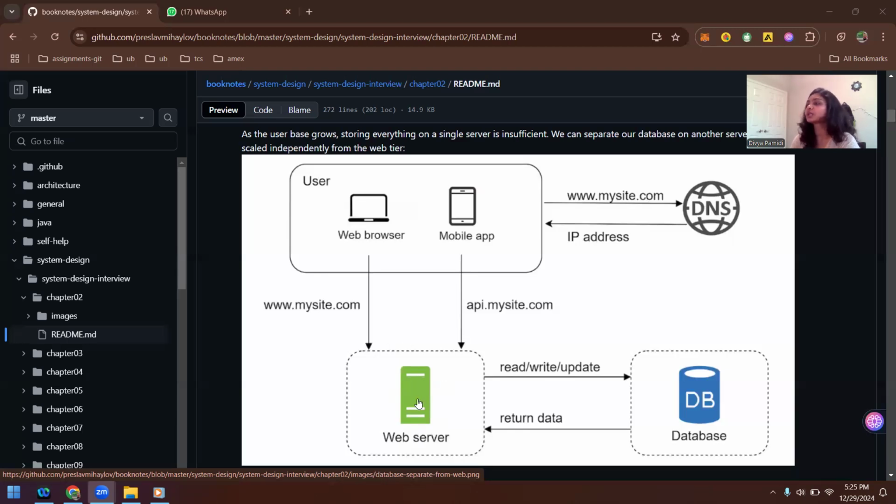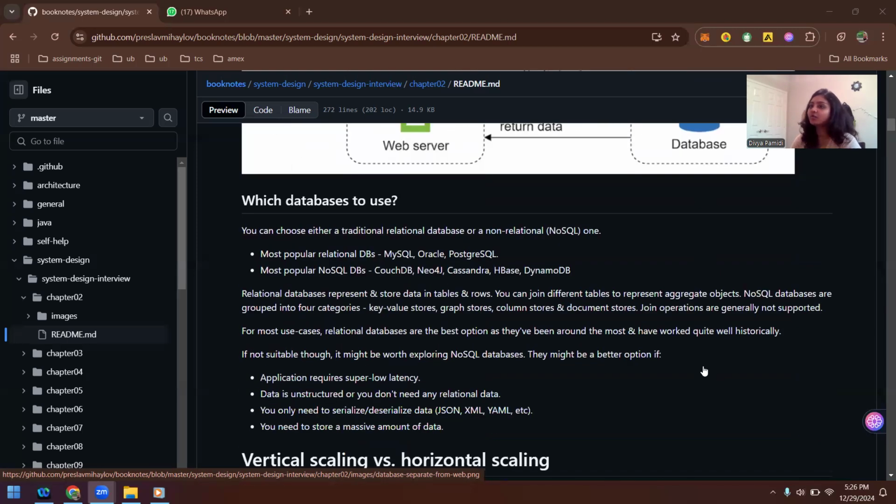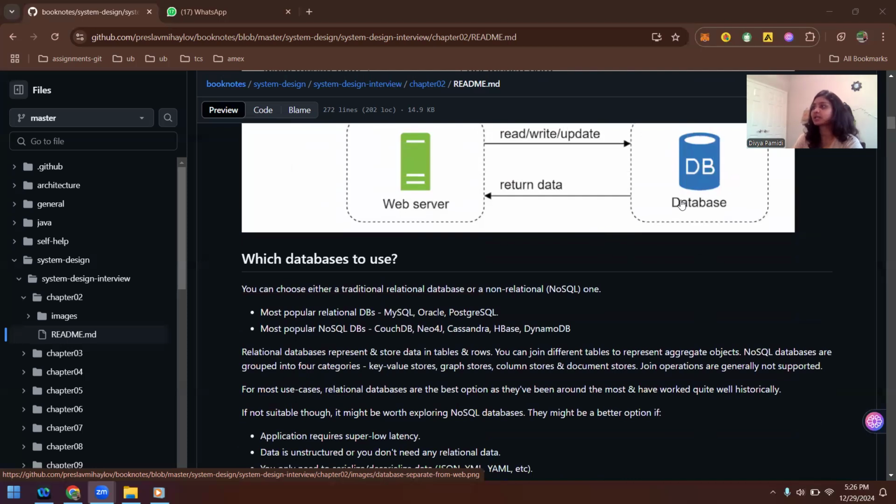Suppose we need to do some data processing, like updating the data. Then the write request is sent to the database, where we update the database and send the updated data to the server. The server then processes the request again and sends back the JSON response. So this is how we handle the request when we have a separate database. Now we have discussed that we need a separate database, but how are we going to store the data?